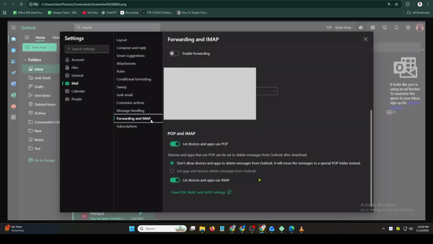Here, you'll see an option that says, Let devices and apps use POP. Make sure you select this. Enabling this option allows Outlook to download your emails directly from Hotmail's server, so you can access them even when you're offline. After selecting POP access, click Save or Apply to implement the changes.